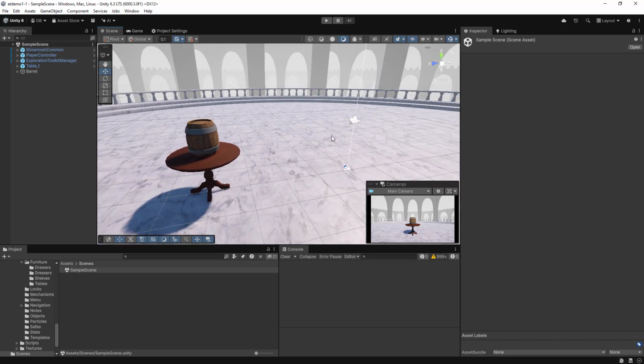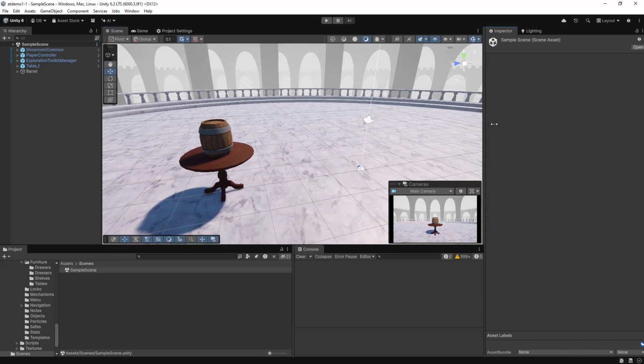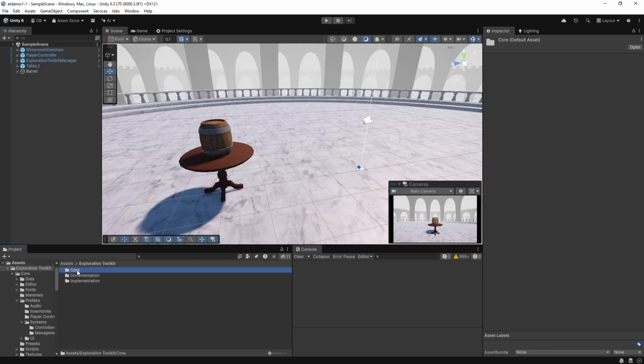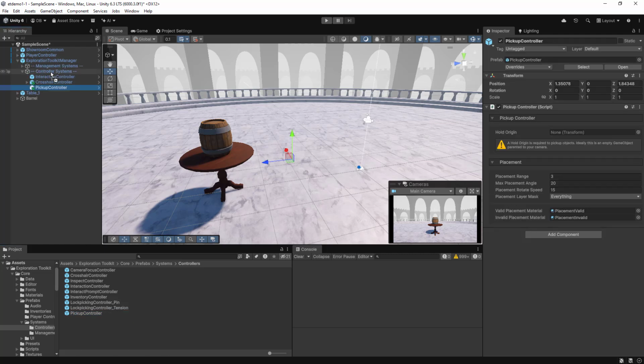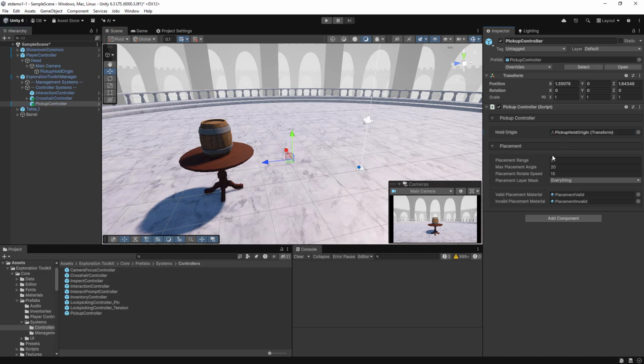So first things first, we need to add the actual pickup system into our game. So if we go over to Exploration Toolkit, Core, Prefabs, Systems, Controllers, you'll see here we have the pickup controller. Now let's open up our Exploration Toolkit Manager and drag that in as a child. Now what we need to do is define the hold origin, and you can see here if it's not set, there's going to be a little warning. So if I open up my player controller, their head, their main camera, as a child they have a pickup hold origin which I can drag in like so.